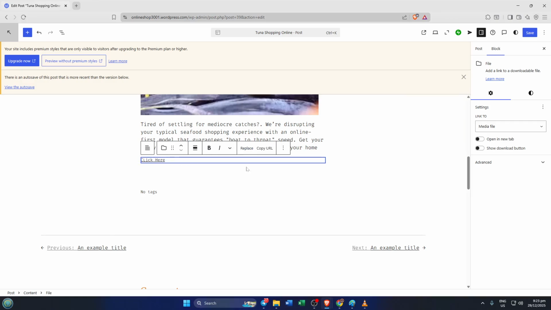And that's all there is to it. Using the file block eliminates the need for any fancy plugins or complicated code, making file downloads smooth and straightforward for both you and your audience.